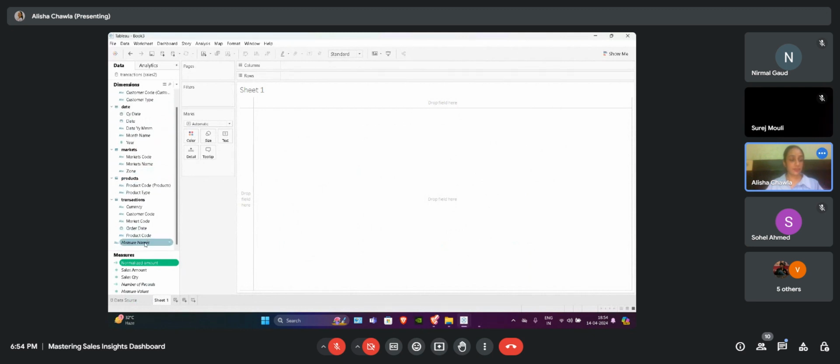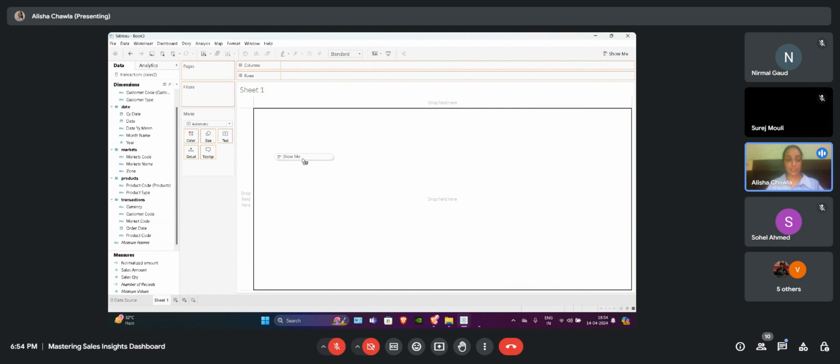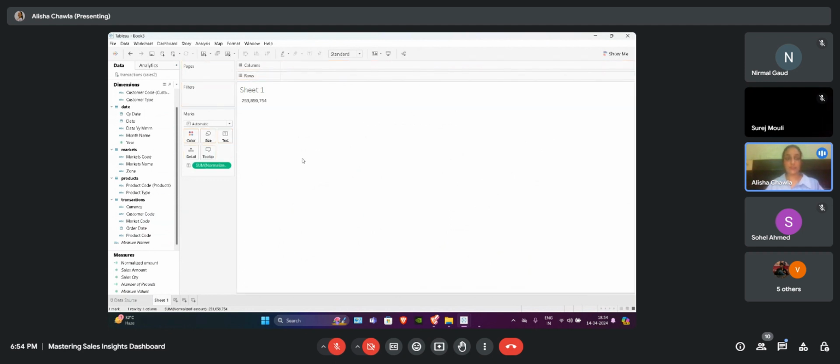First, let's say we drag a field onto our canvas. This is known as our canvas. This gives us the total revenue, how much total revenue there is. We can change the sheet name here. Say it's revenue. Let's start with this only. So this is our revenue value.